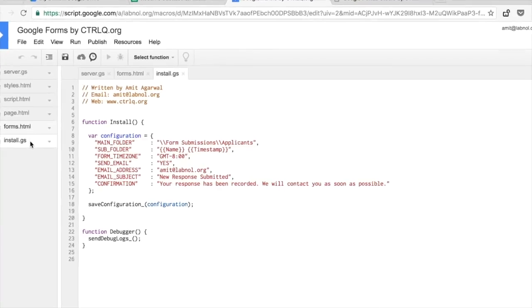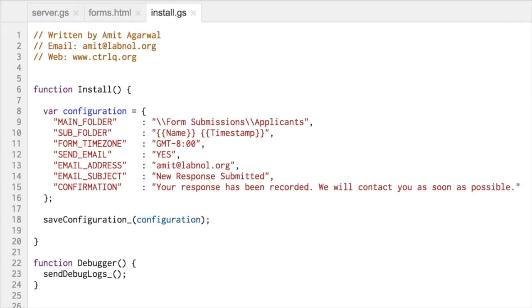Now this is the file where we will be setting up the various configuration parameters. First, you need to specify the parent folder where everything would be saved. Now by default, Google Drive saves everything in the root folder, but since a lot of files can clutter your drive, it's always a good idea to save things in folders. So we'll specify the main folder path.